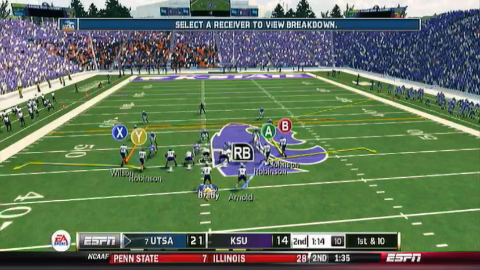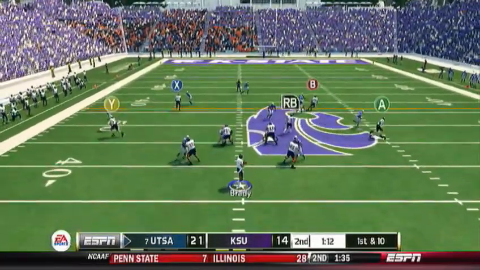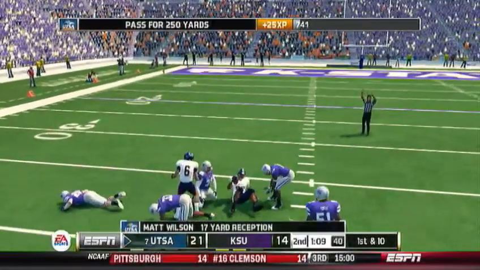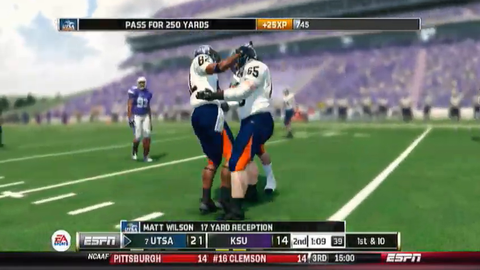So it's 1st and 10. Watch this X come open right in the inside. Right when he breaks, throwing the ball. Right when he breaks. Wide open.